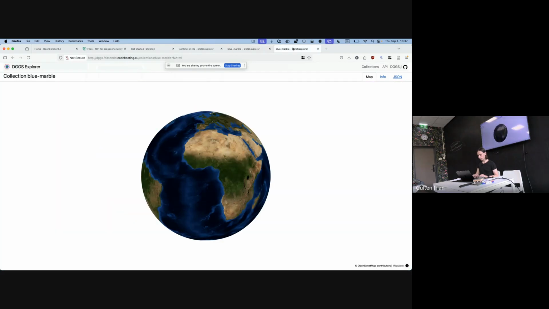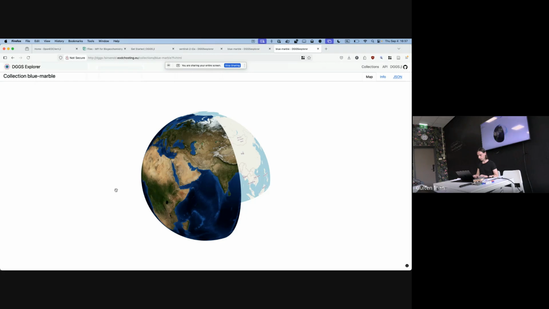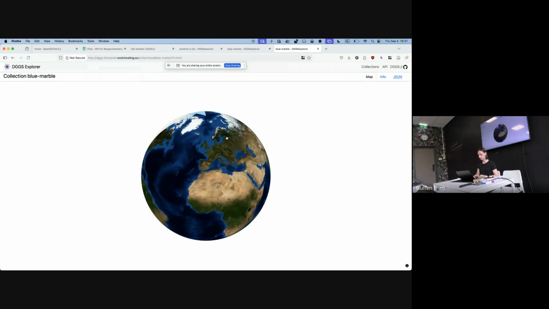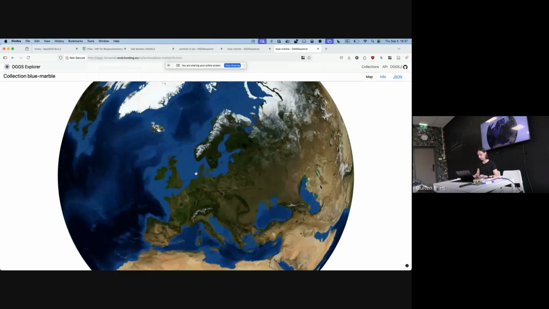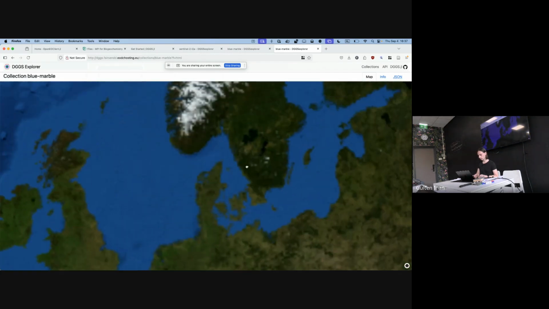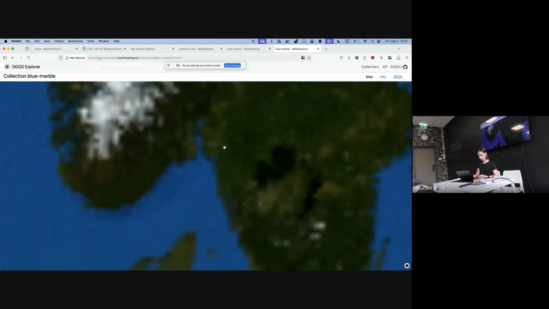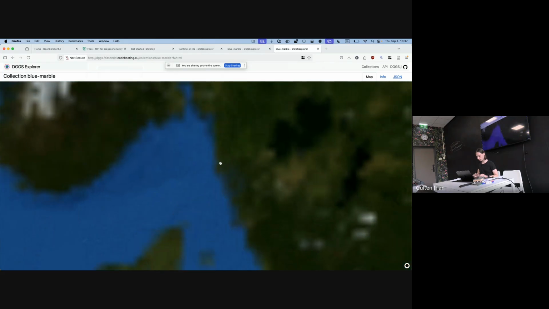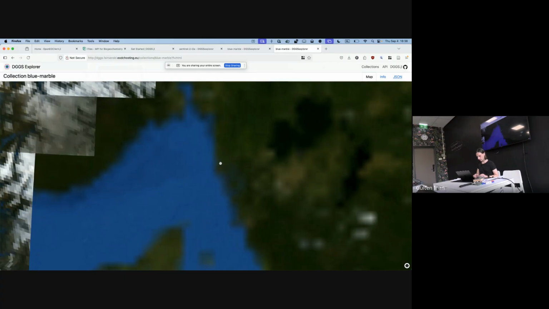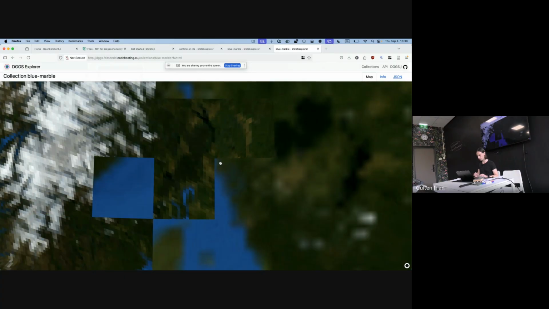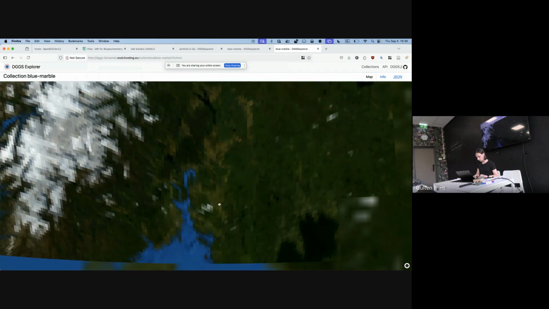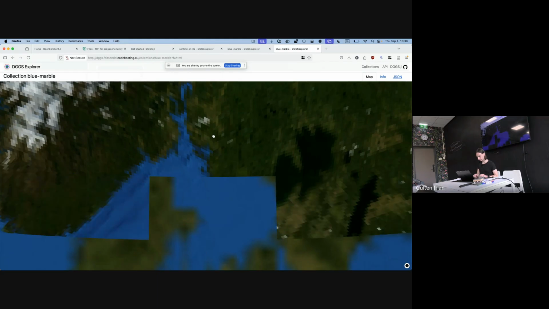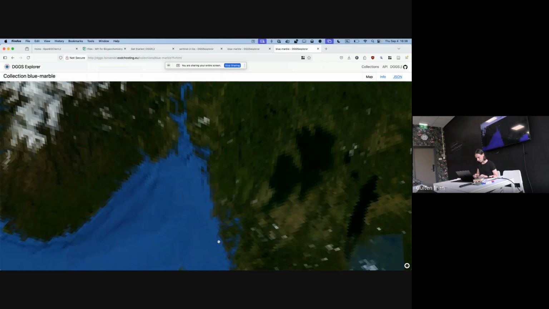So here, for instance, you see the data not in plate carrée, but on a globe projection. And you can zoom in to some data sets. Let's go to Kattegat, Skagerrak, Denmark, next to the coast of Sweden, Gothenburg. And depending on the Wi-Fi, there will be higher spatial resolutions being created on the fly. And now we see something interesting.